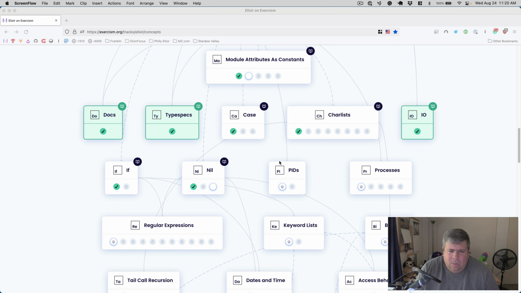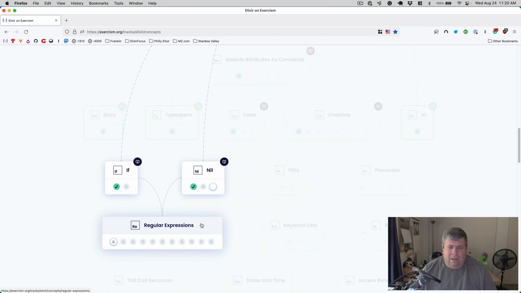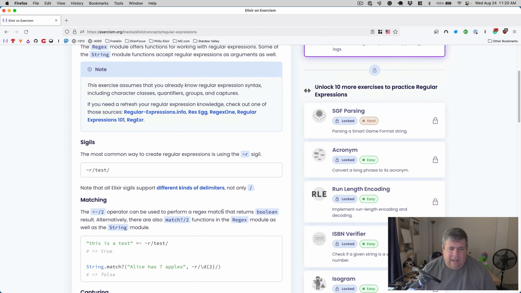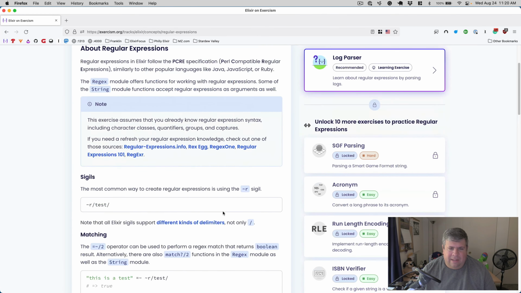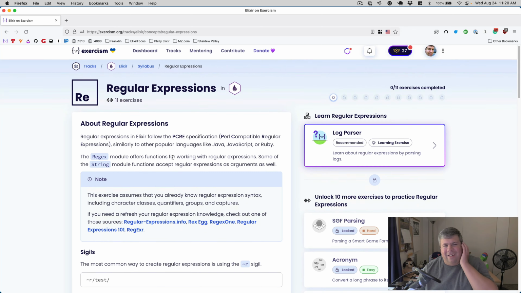Good afternoon, everybody. Today is Wednesday, August 24th, 2022, and we are back to do some more Elixir Exercism. Today I'm looking at the list. I don't want to do PIDs or processes. I want to wait and do that a little bit later. I guess we'll do regular expressions, and oh my lord, I am scared of this. We'll see how this goes.